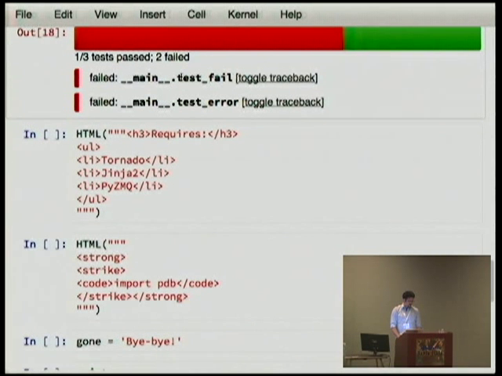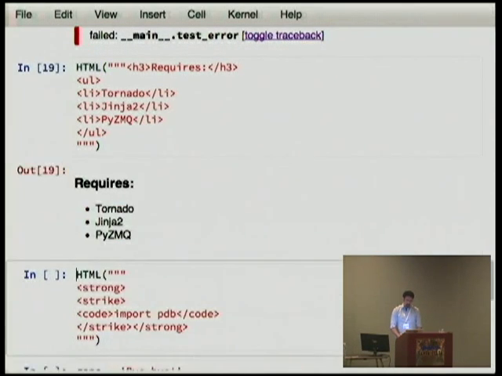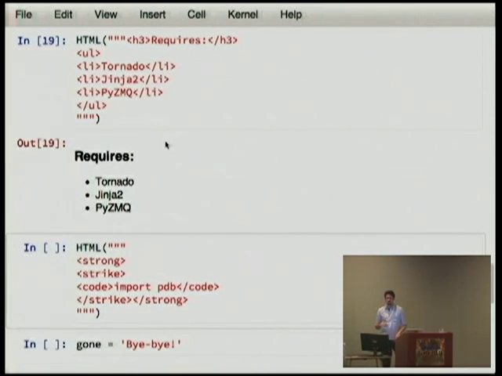So it's not all sunshine and lollipops with the notebook. There are a couple of things you have to kind of be aware of before you start working with it. One is the installation. You have to install IPython itself, and then to get the notebook working, there are a couple of extra things: Tornado, Jinja2, and PyZMQ.